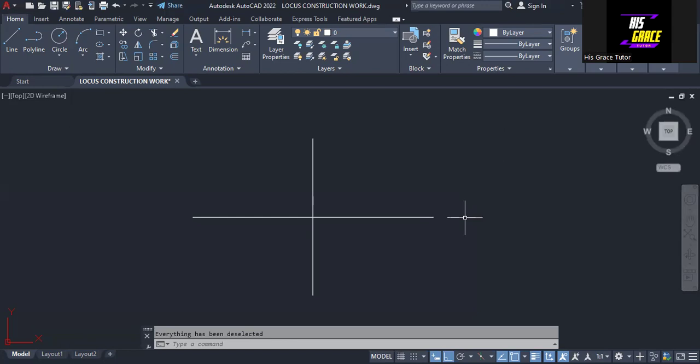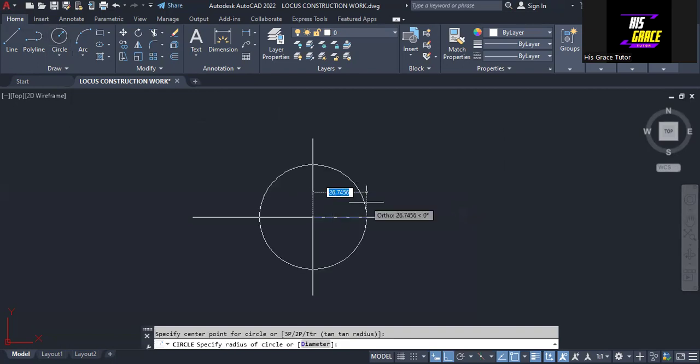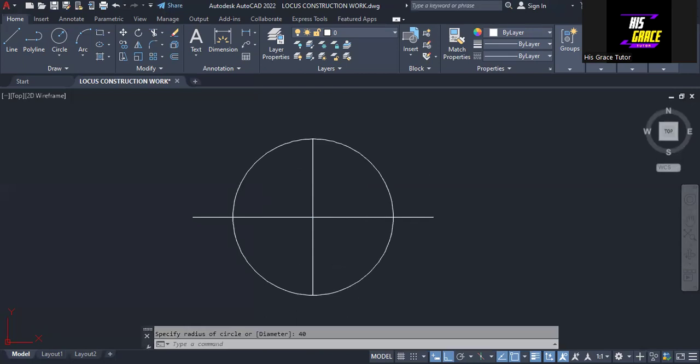Now the next thing we are going to do is to draw the circles. We select circle, and then we come to the center here, and I'm going to enter the radius at once. The radius is 40, so enter. Then I'm going to repeat the circle again, coming to this center. The radius of this one is 60, so we enter 60 and press the enter key on the keyboard. So we have it like this.